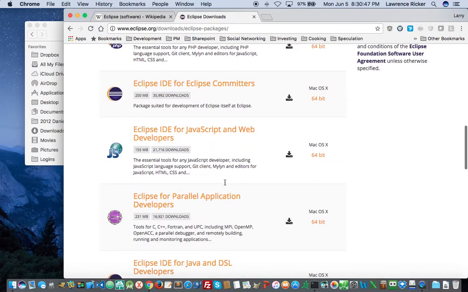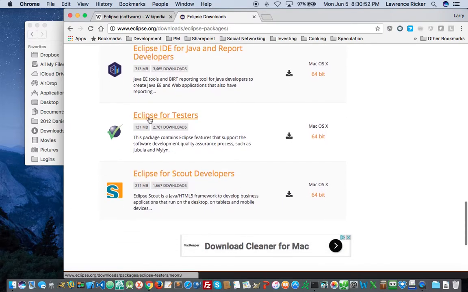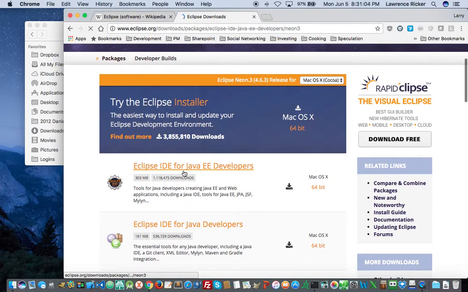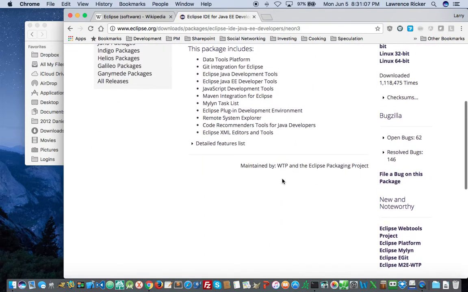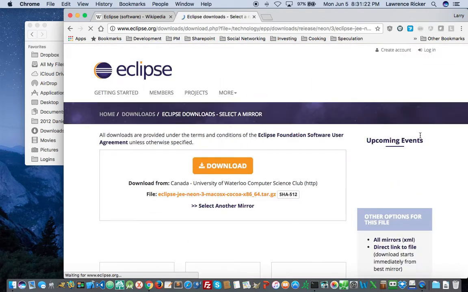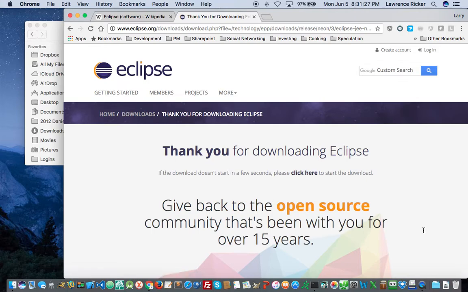They don't really have a tester version per se. Oh, here it is, Eclipse for testers. Interesting. Okay. It's Jubula and Mylyn, and I'm going to go with the JEE version. So I'm going to download this, get this installed and running, and then I'm going to continue with the next step, installing Gradle. So let's get this going. I'm going to go with the Mac OS X Cocoa 64-bit version right here. So that's going to start downloading.